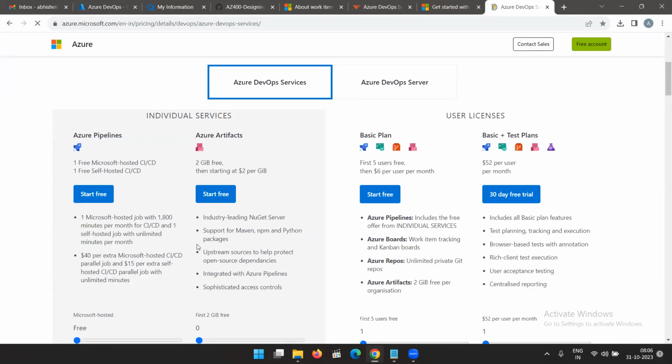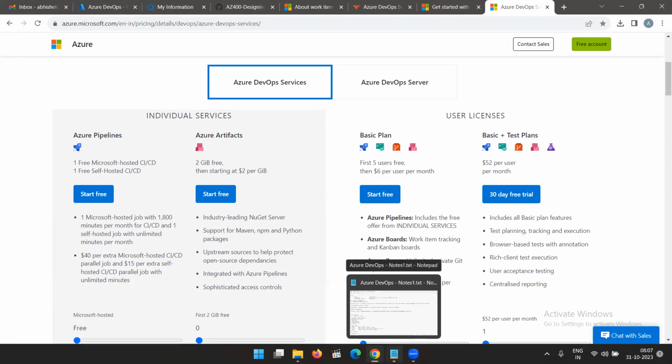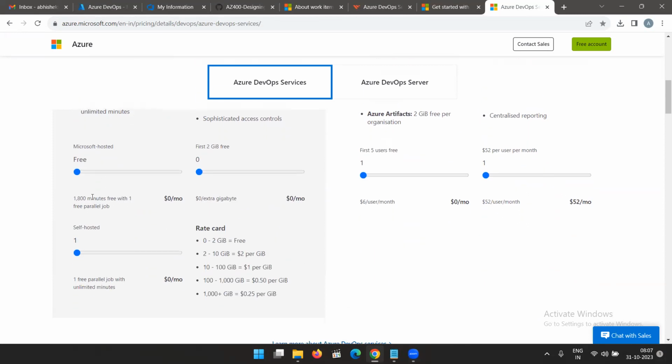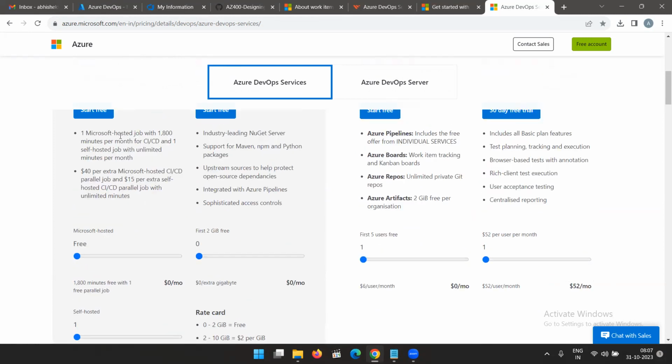Like individual services are there, then basic plan is there, then basic plus test plans are there. Mostly in the organizations, we have the basic plan where all the individual services are included. When we talk about individual services, it means Azure Pipelines, Azure Artifacts. When we talk about pipelines, there are two types of pipelines here. First is a build pipeline, then there is a release pipeline.